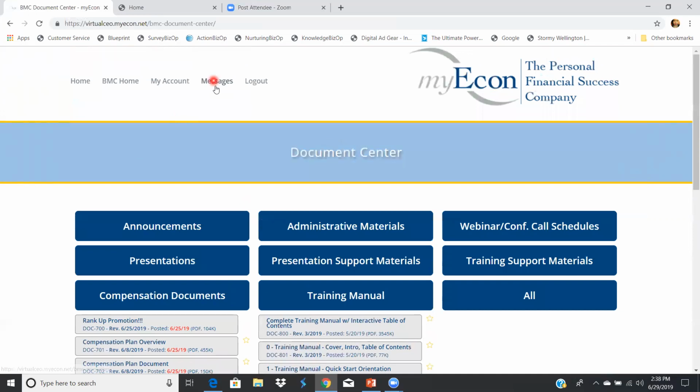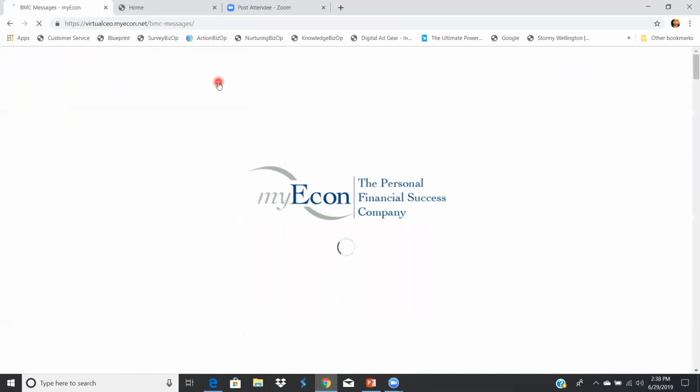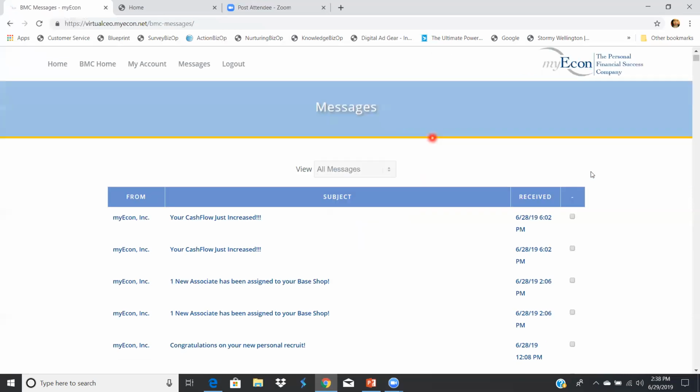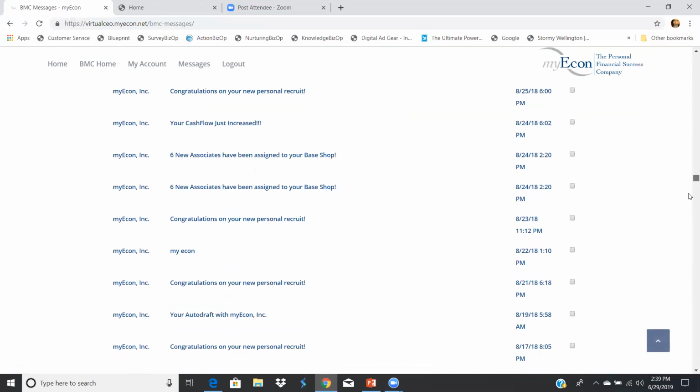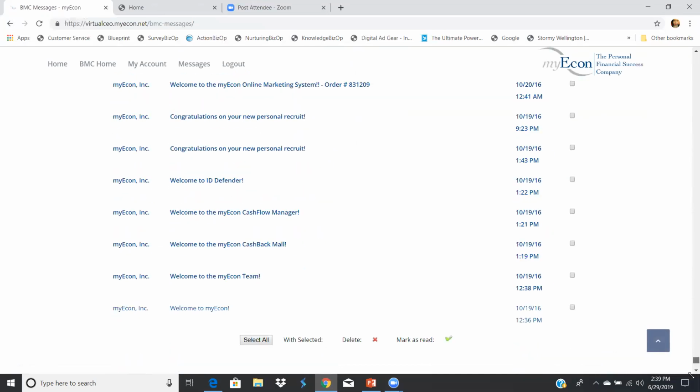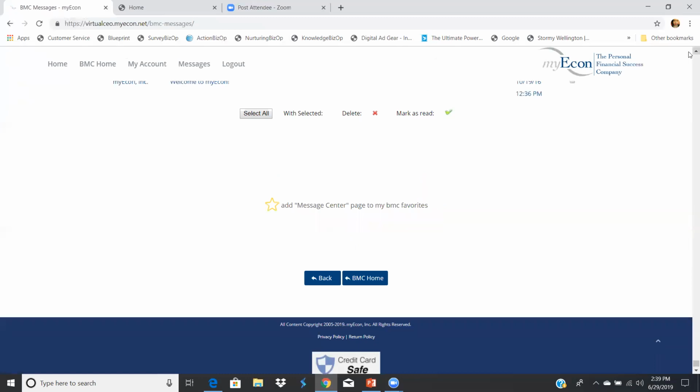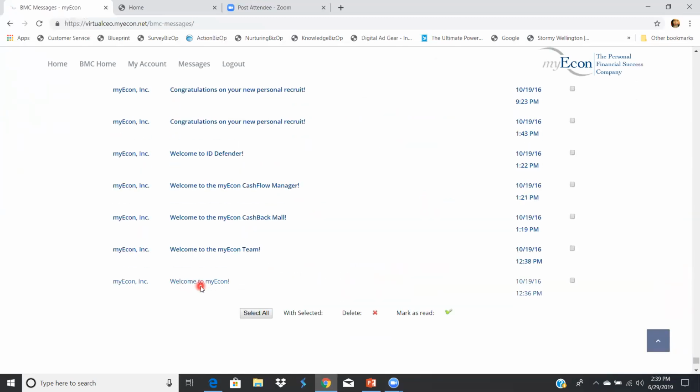Also, if you click on messages up here at the top, it will actually list all the messages that My Econ has ever sent to your email address. And so all of it is there. So even if you don't check your mail on a regular basis, if you click messages, you'll see everything that My Econ has sent to you. What is funny about this is when I scroll down to the bottom, as you can see, my welcome email is here. I joined My Econ October 19th.